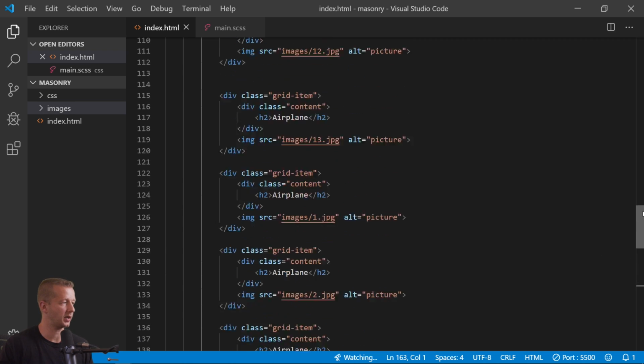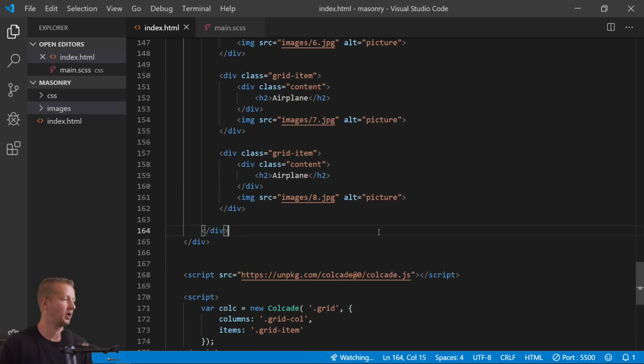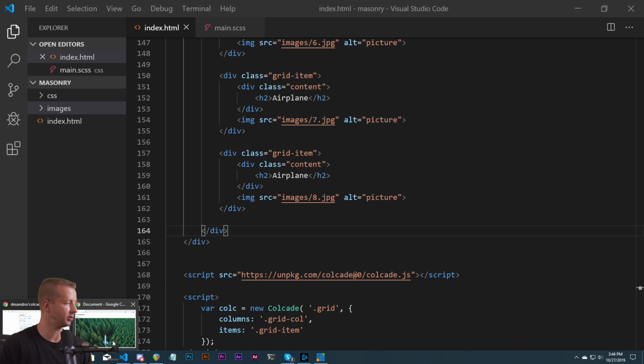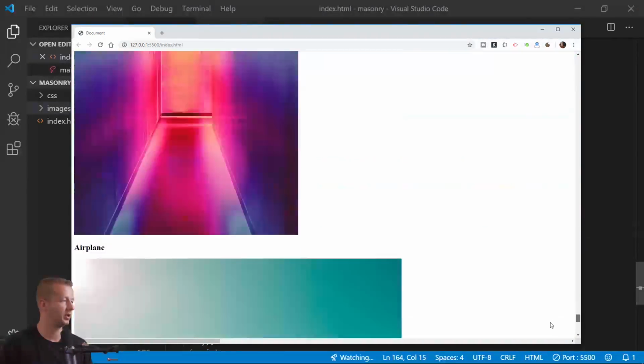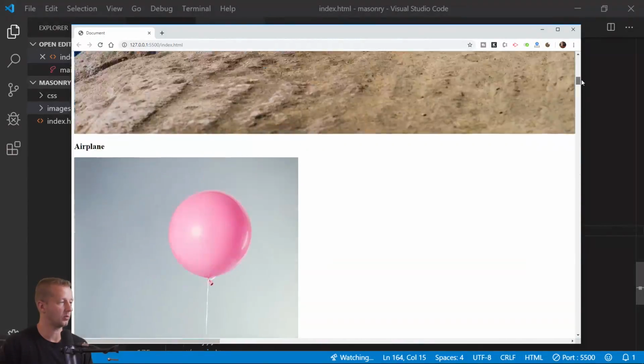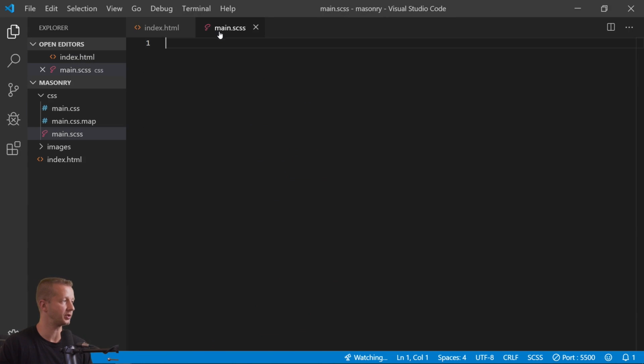I have a bunch of them. I kind of copied and pasted them over a bunch of times. Okay, so now if we go ahead and view this, of course, in the browser, it's not going to look very good at all, because mainly the images aren't responsive, or in other words, we have to make the images a width of 100%.